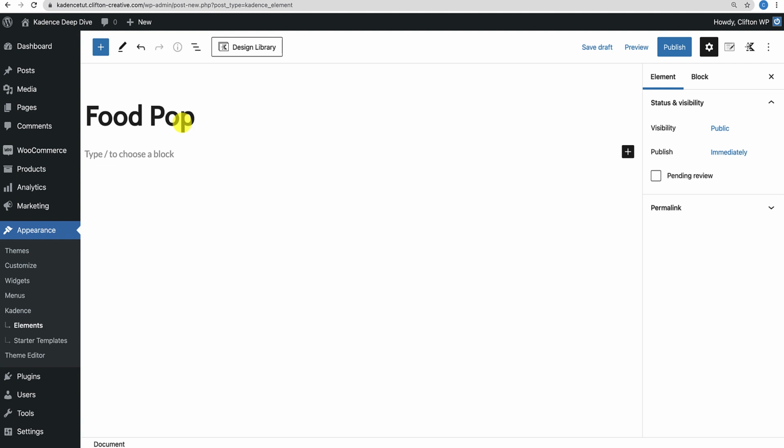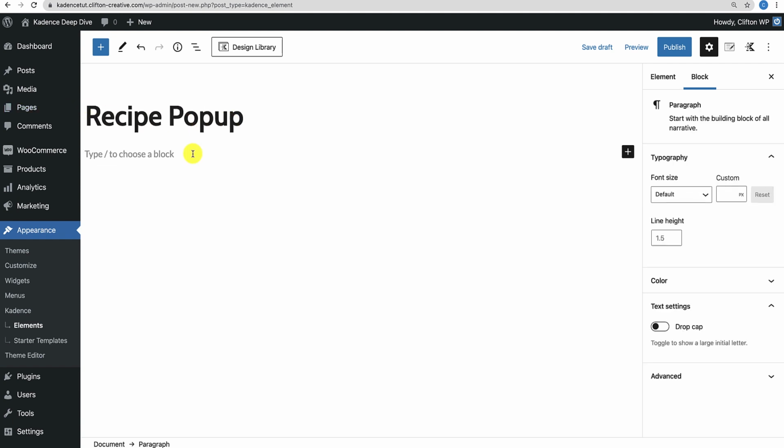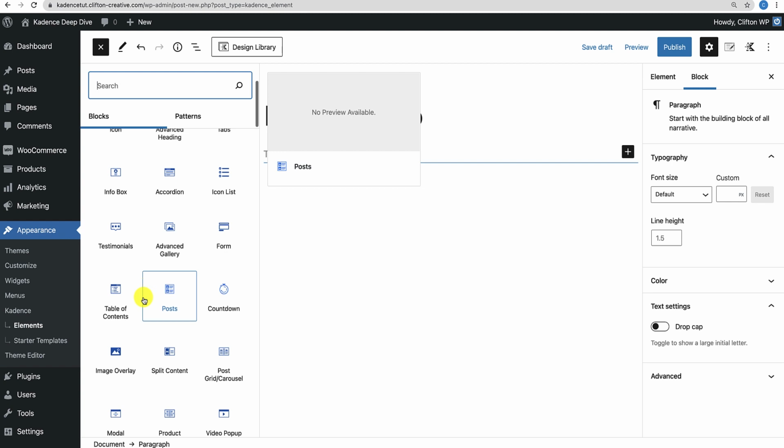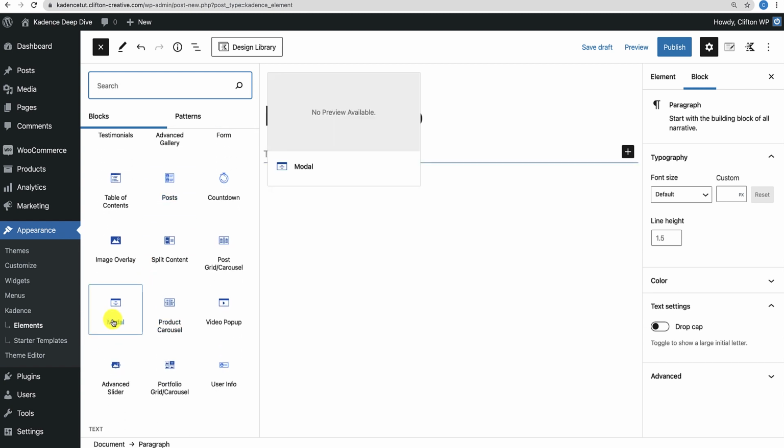So we're going to create a food pop-up or a recipe pop-up. How about that? Next, we're going to start adding some elements. So the first thing is I'm going to open up my blocks here. And the block that I'm looking for is the Modal block. Modal will allow us to create a pop-up. And this is only available in the Kadence Blocks Pro.